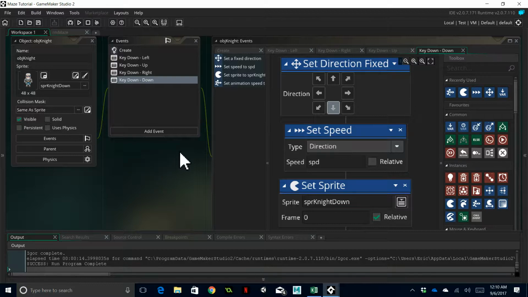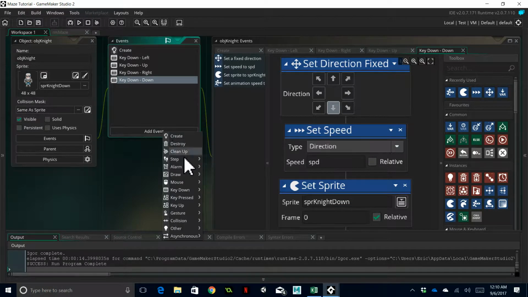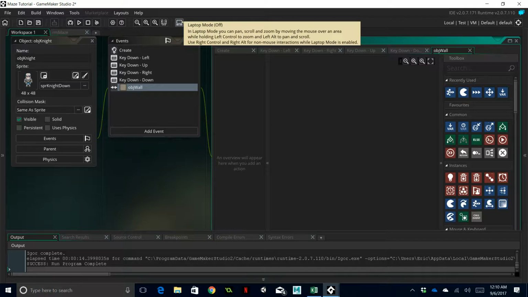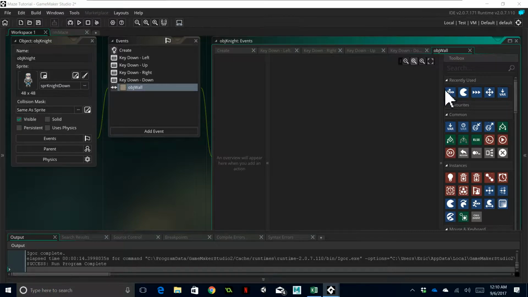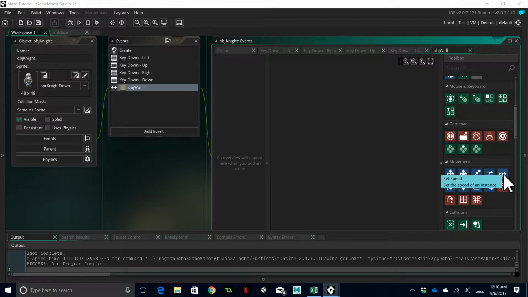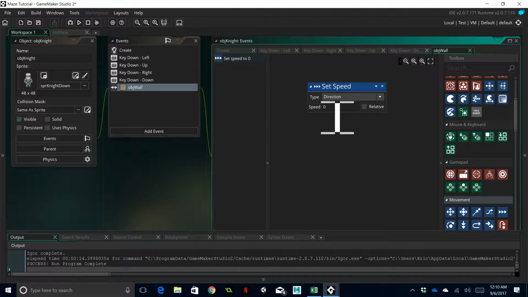All right. So again, we want him to stop when he hits a wall. So we're going to click Add Event, and we're going to go Collision with the wall. So when he collides with the wall, we want him to stop, basically. So all we're going to do is set his speed to 0. We'll go down to movement here, just so you remember where they are. Movement, set speed to 0.